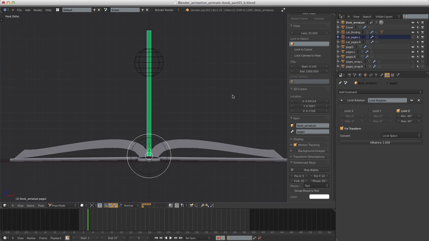So yeah, it's a bit tedious. That means that we have to recreate them for all the bones we're going to duplicate. But there is a quick way to do it, just by copying the driver here. If I select page 1, I copy the driver and then I can paste it here. We do the same thing for the max: copy driver, paste driver. Okay, that's all we need to do for page 2.